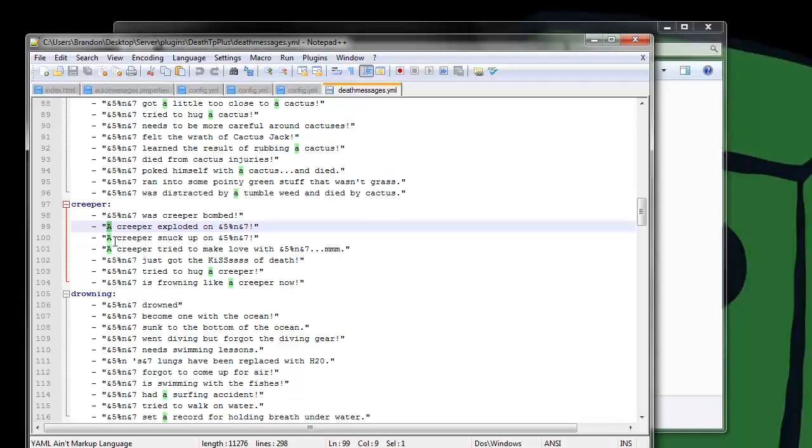A is the player name. Creeper exploded on, actually no, A isn't the player name. This is the player name right here, N. So, A exploded on player name. A creeper snuck up on player name. A creeper tried to make love with player name.